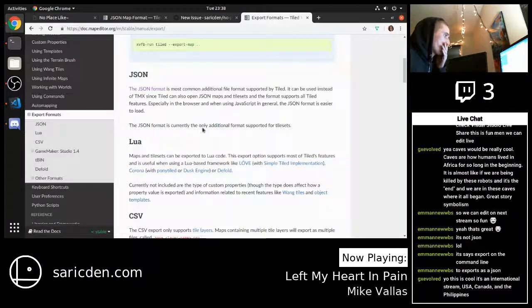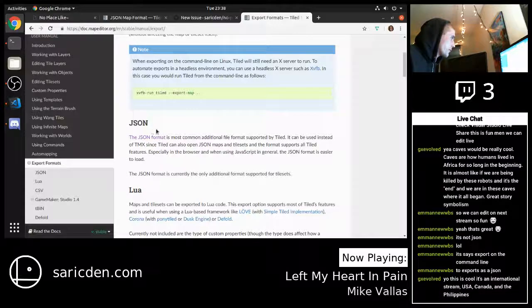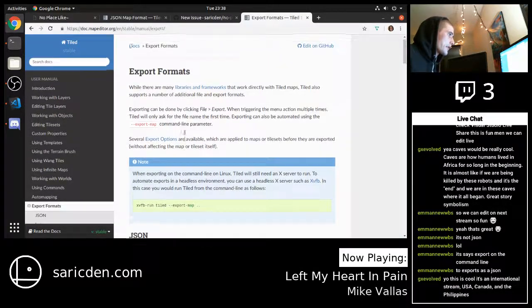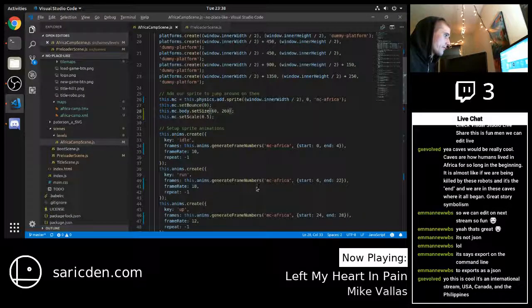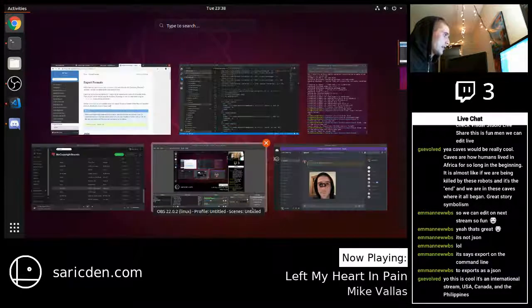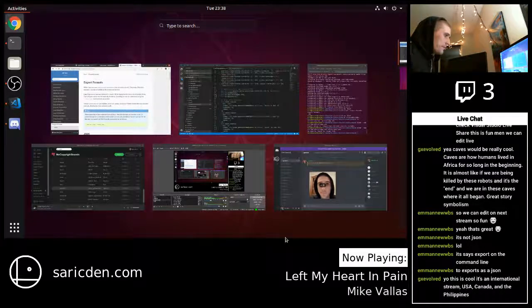It's telling me that it is currently the only additional format supported for tile sets. But how do you install it? That's what I don't understand. It sounds like it should be built in, and it was built in previous versions. It used to just be an option that you hit. I just worry about taking too much time trying to solve an issue like this for you guys, because it's probably not the most exciting thing to watch.